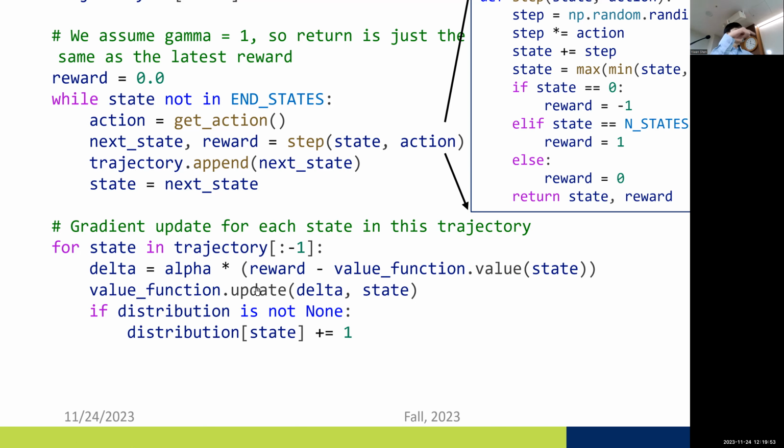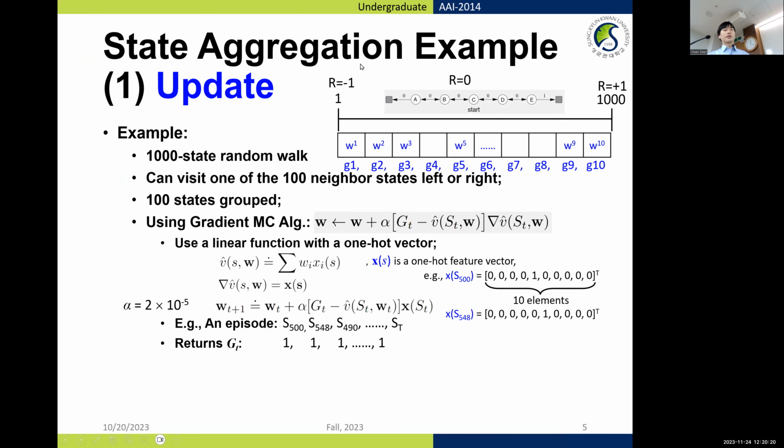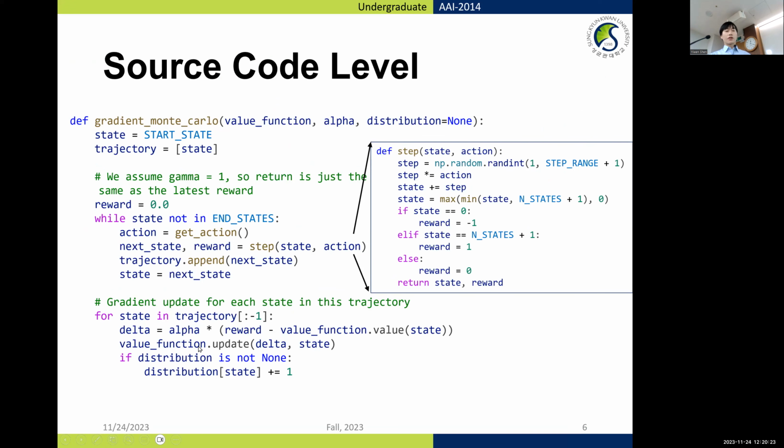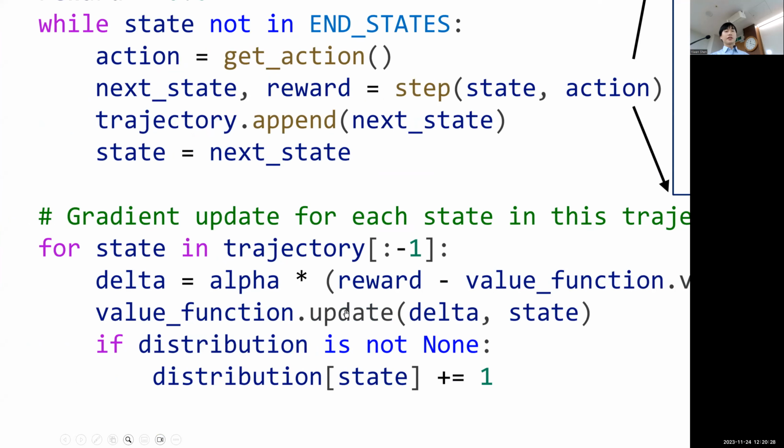we are updating the weight vector, right? The weight vector will be updated here. Then the remaining part is just the distribution. We collect some statistical information about the states: which states we visit very frequently, and which states we visit less. Okay, this is from the source code level, how you can understand this problem.